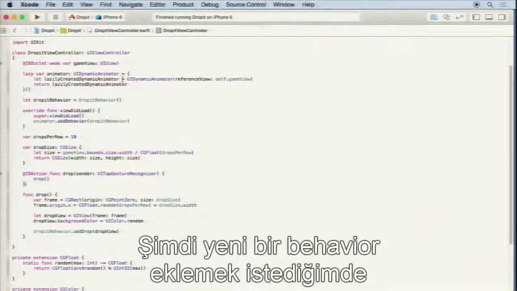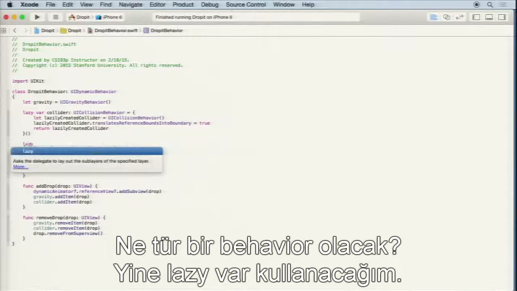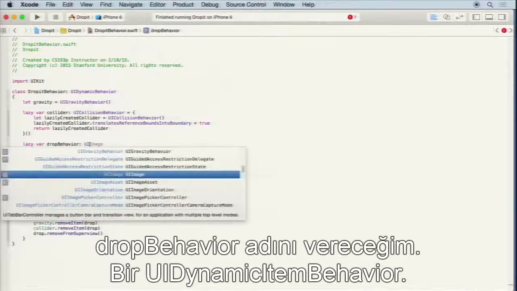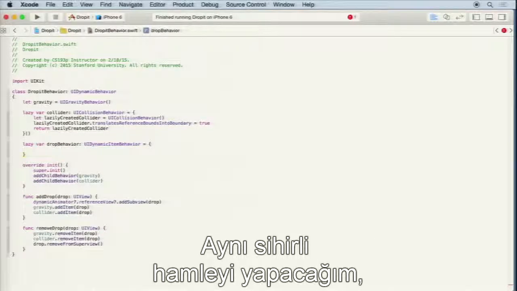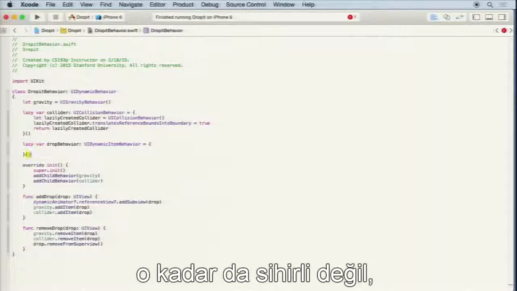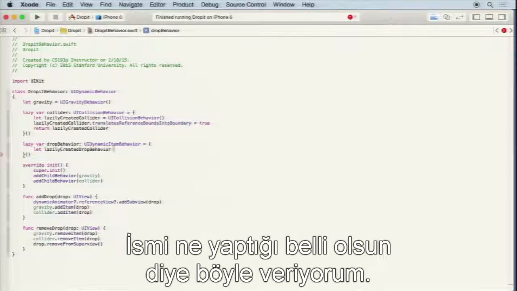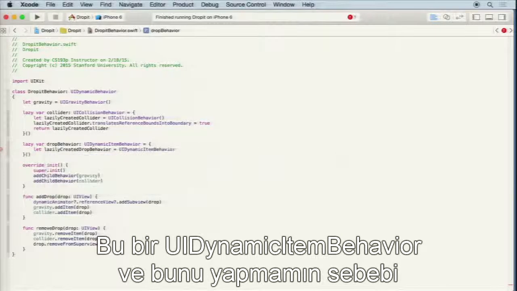And now, whenever I want to add a new behavior, I'm going to add it in this behavior class. So what kind of behavior is that? I'm going to do lazy var again here. I'm going to call it my drop behavior. It's a UI dynamic item behavior. Okay? I'm going to do the same magical trick. Not that magical. And I'm going to say let a lazily created drop behavior. I'm just using this name to really make it clear to you what's happening here. It's a UI dynamic item behavior.